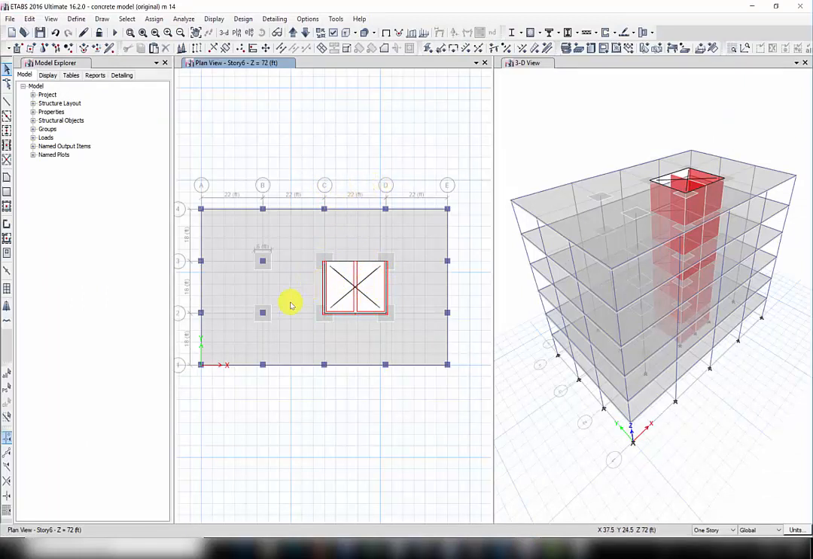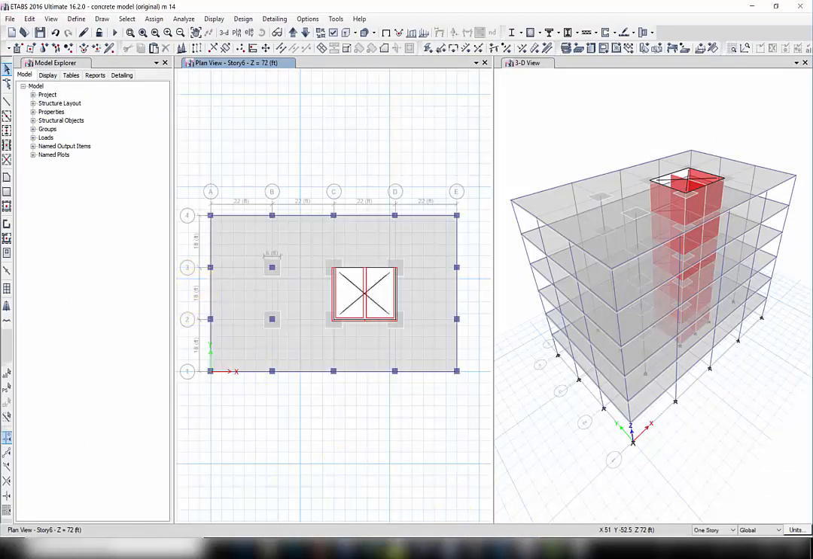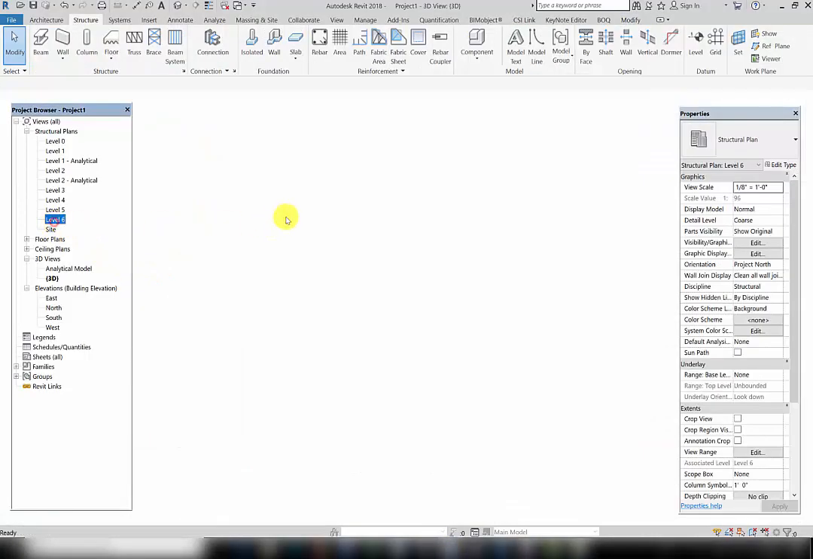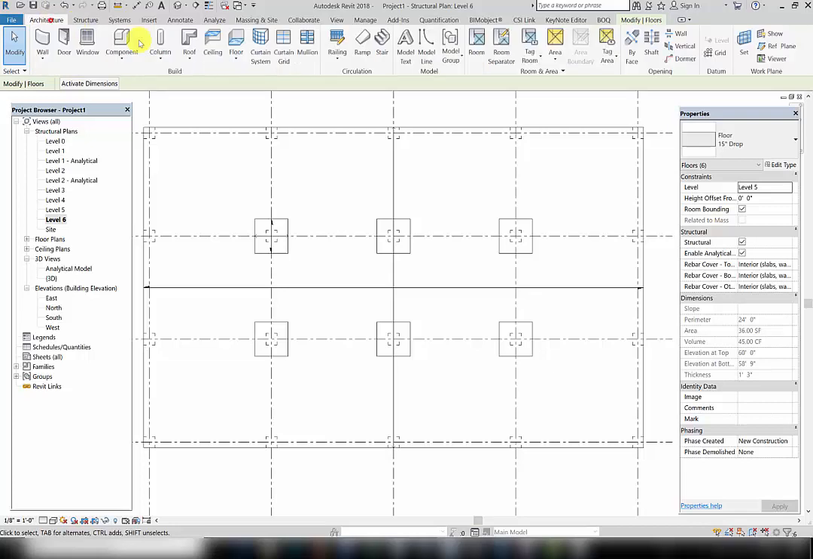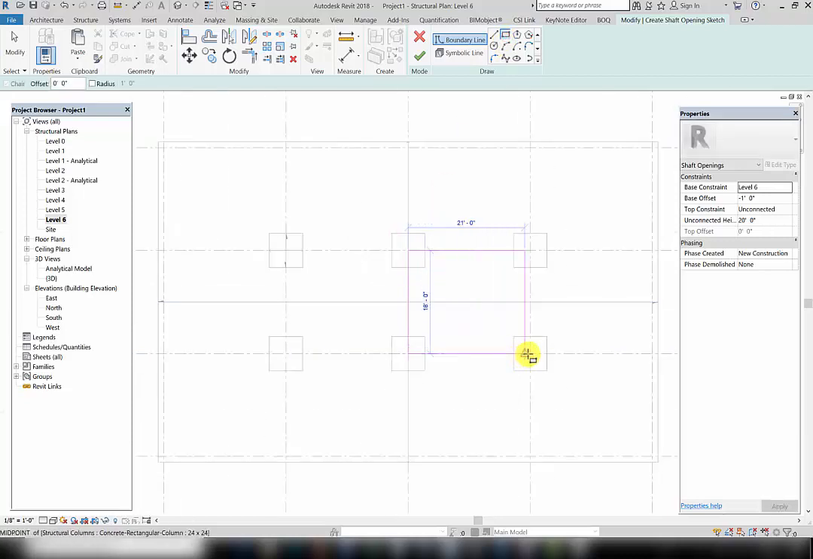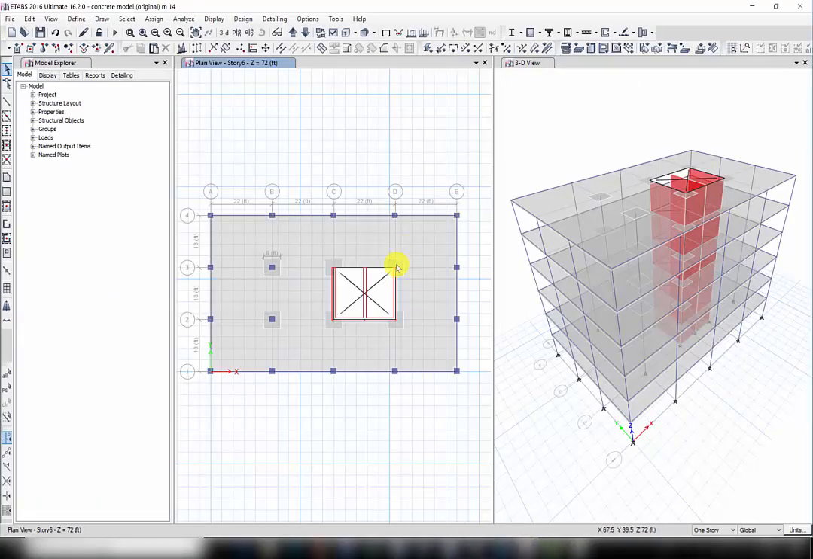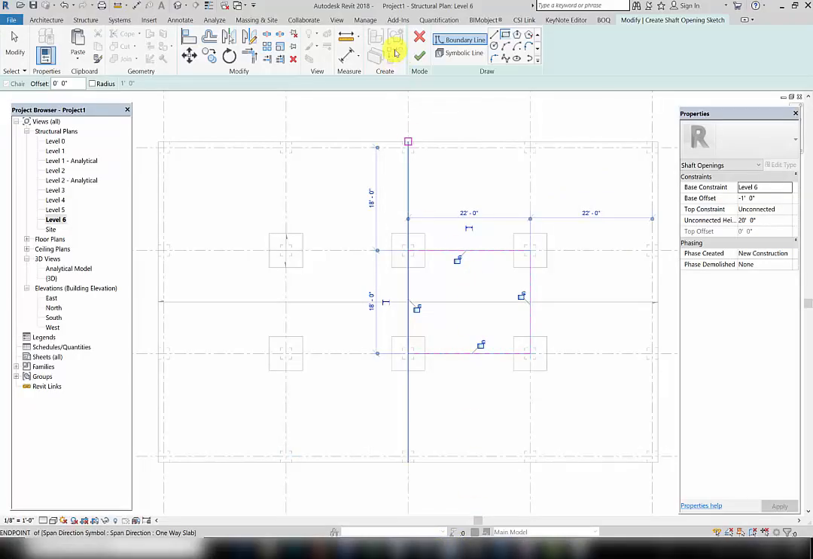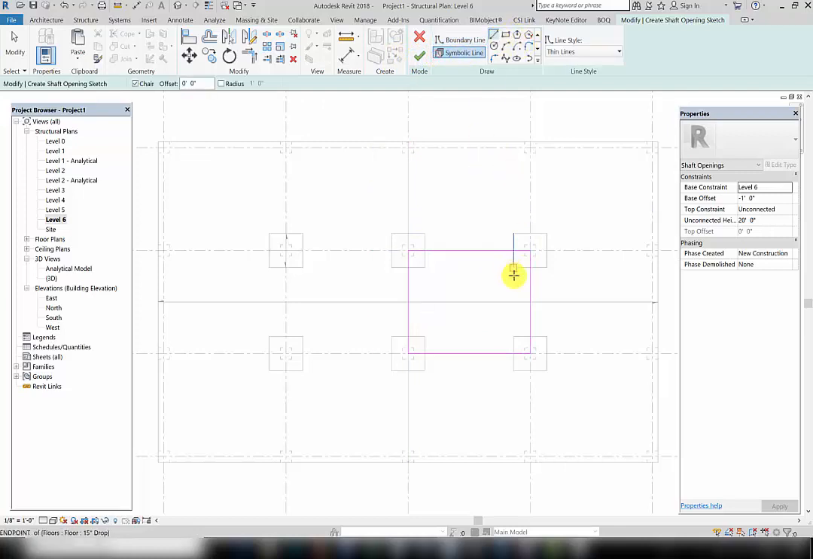Next step, create an opening between the 2 grids C and D and the 2 horizontal grids 3 and 2. It's also easy. You need to create a shaft. Create a shaft, make a rectangle here. Notice that in this area we have shear walls instead of the columns, so we have to remove the columns here after creating the shaft. We can also add the symbolic line just to make our drawing more clear.